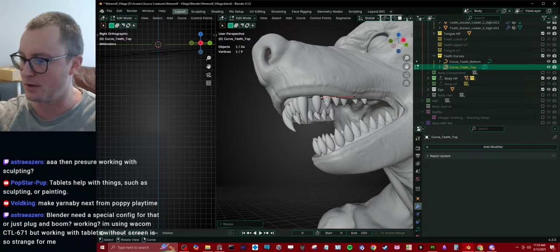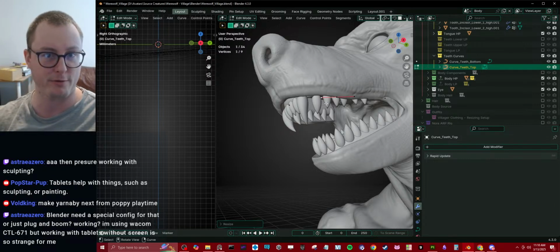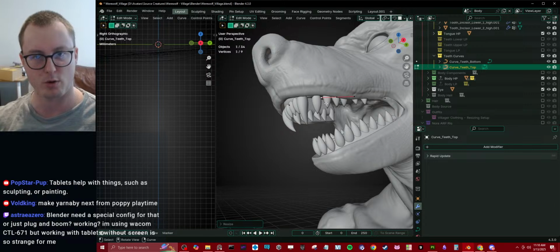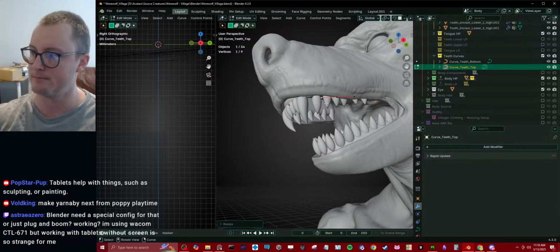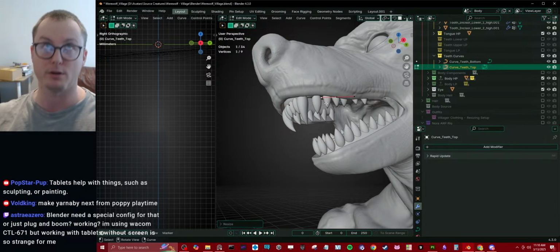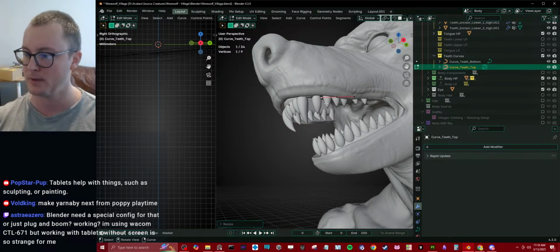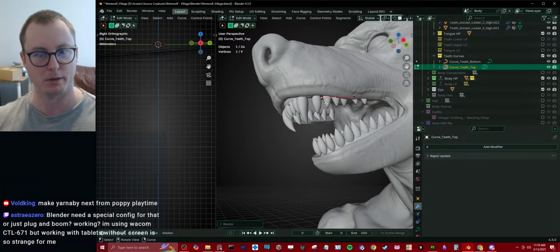Tablets help with things such as sculpting or painting. Yeah, exactly. Blender needs a special config for that. Just plug and boom, working. Use Wacom CTL, but working with tablets without a screen is so strange for me. I prefer not having a screen personally. It's a little bit more like using a mouse, and then I'm not looking down or straining my neck in any way. But yes, all your tablets should just be plug and play.